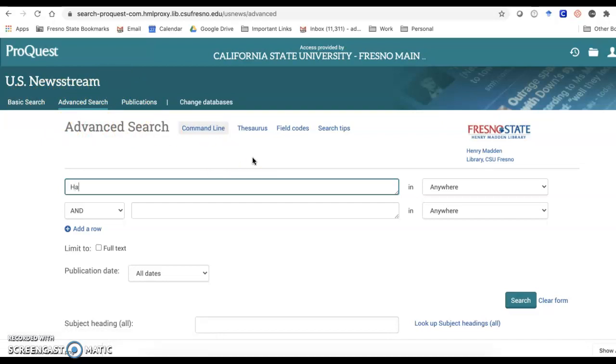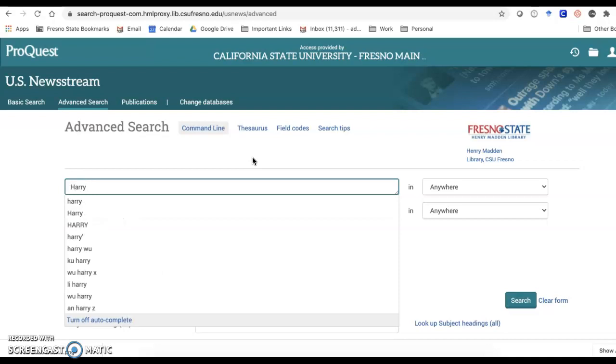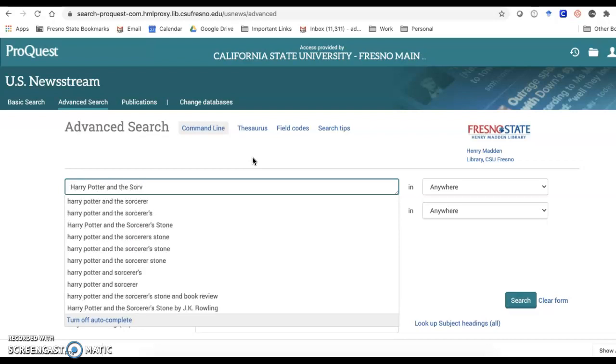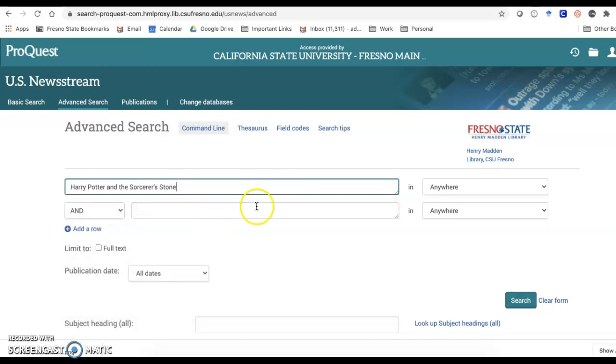So I want to search for reviews of the movie Harry Potter and the Sorcerer's Stone. Here we go, Sorcerer's Stone. Now, I could do the search just like this, and I would get a lot of articles, I'm sure. I'd probably get articles about the book, book reviews, but I'd also get articles where Harry Potter and the Sorcerer's Stone is just mentioned in the text of the article. I would like to narrow it down to articles that are actual reviews of this movie.